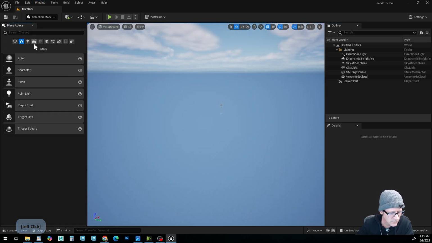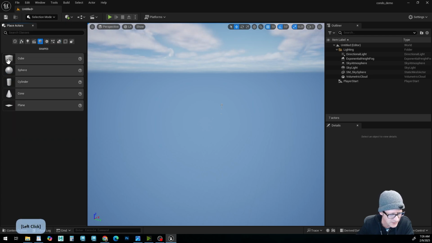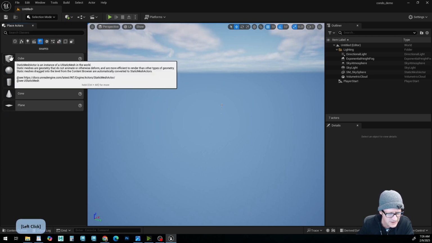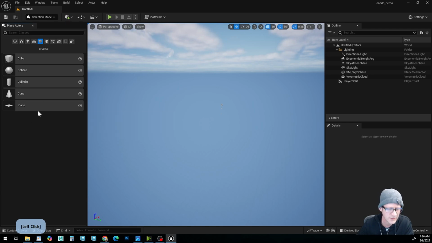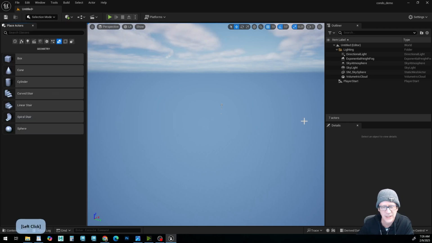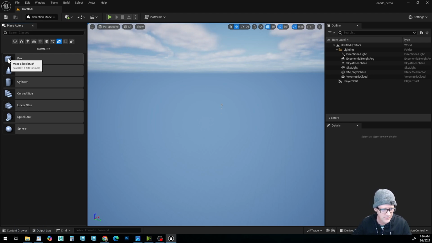So we're going to start by clicking over here, going to the right, the third from the right, on Geometry. These are brushes, so they're different than shapes. These are static meshes. These cannot be edited in the same way that brushes can. With brushes, you can change textures on the fly in the details, which is very nice in order to block out stuff and prototype stuff.